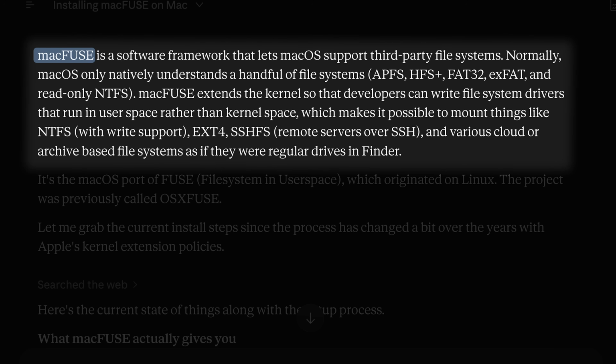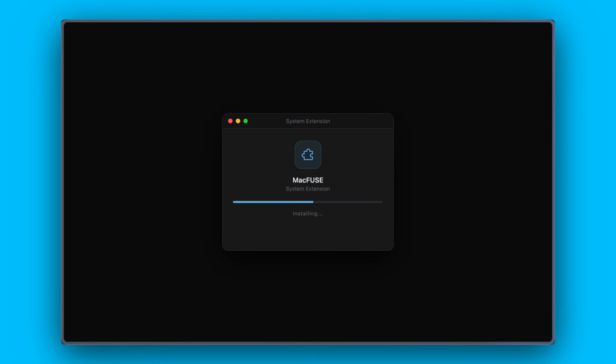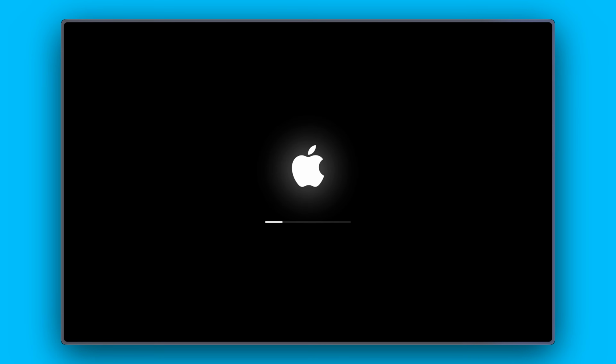This is why it uses this library called macFUSE. Using this software, macOS starts supporting third-party file systems. Claude Code can automatically download it via Homebrew, and all you have to do is follow its steps. Basically, macFUSE is a system extension, and you do need to restart your Mac and change the security configurations. So that is something that you should be aware of.